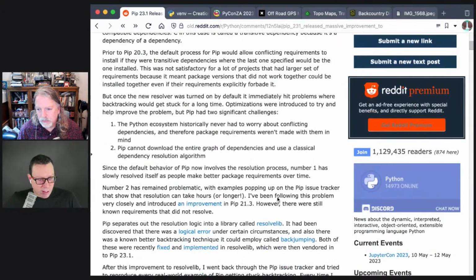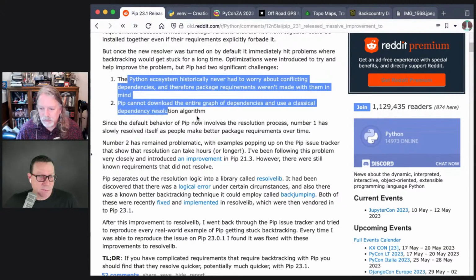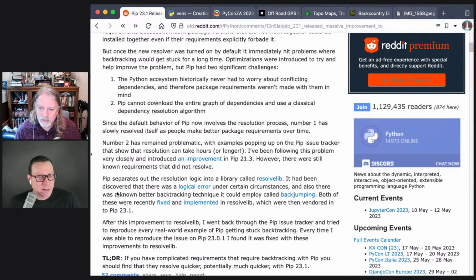So there's a lot of interesting history here, but it talks about some of the algorithms that have been used and points out that pip now separates out the resolution logic into a library called resolvelib. And it was discovered that there was a logical error, both for performance and for correctness as well, and a better backtracking technique called backjumping and an actual error were fixed and implemented in resolvelib and now come out in 23.1. So if you're using pip, and if you're listening to us, there's a real good chance that you are, you want to upgrade your pip to 23.1 or higher.